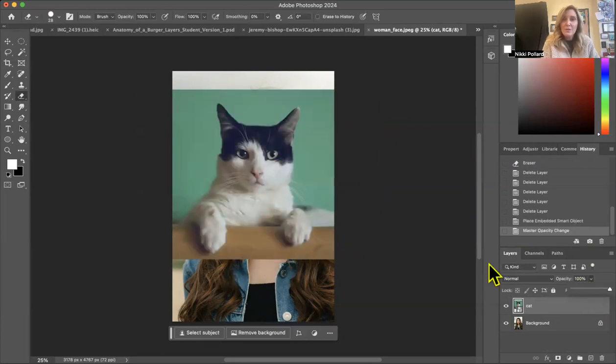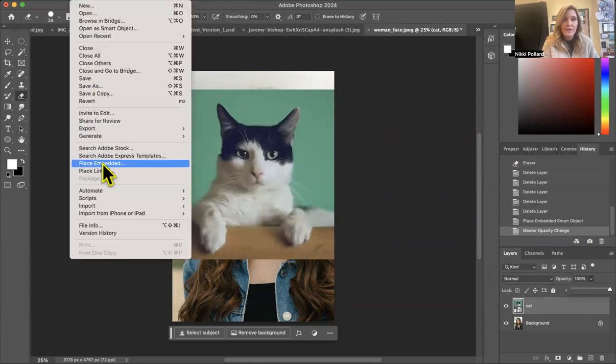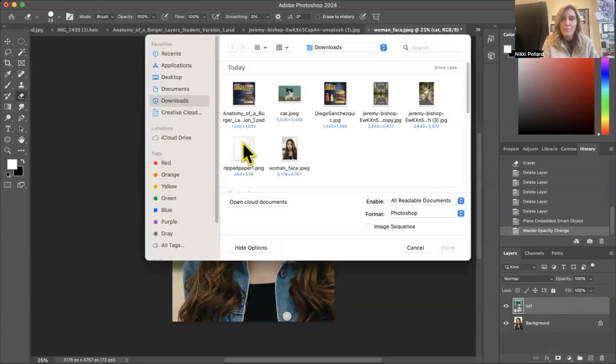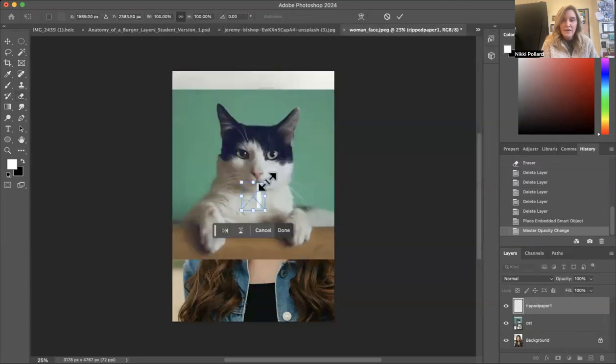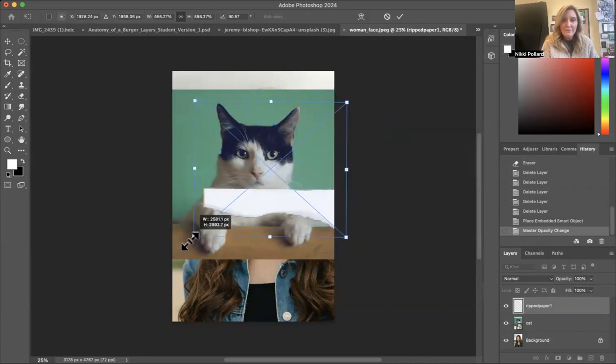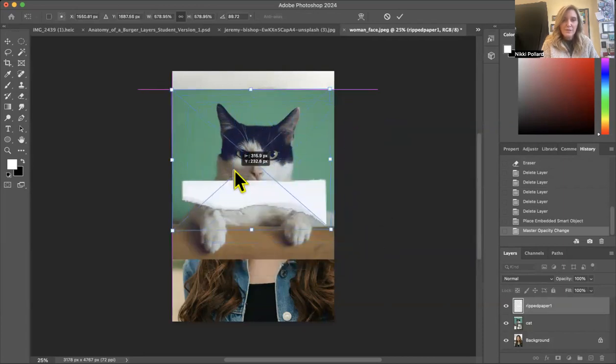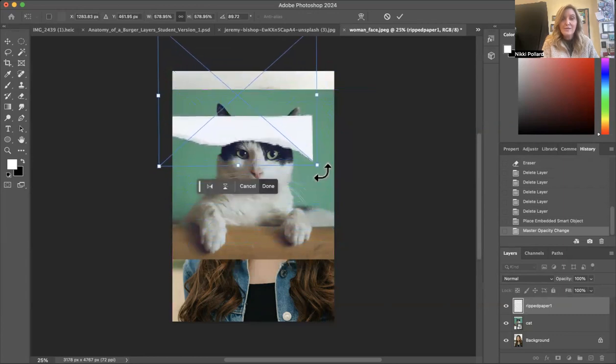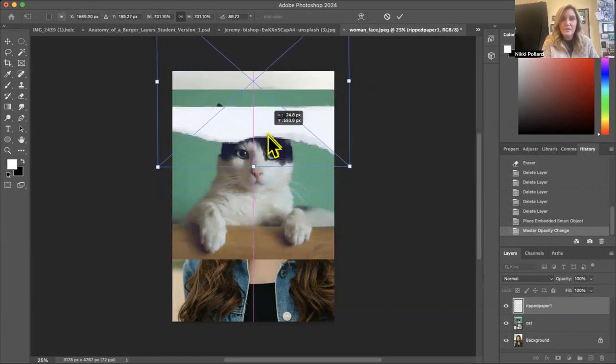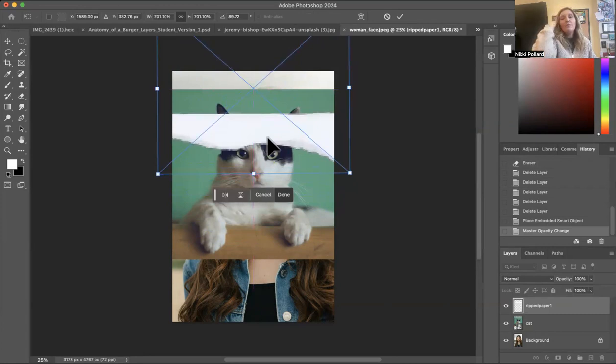From here, I'm going to add two more elements, File, Place Embedded. You're going to open up that ripped paper. So click on that. And these are all elements I get from Unsplash. You're going to rotate it and place it across the canvas. Very important, across the canvas. And just place it right above the cat's eyes right here.